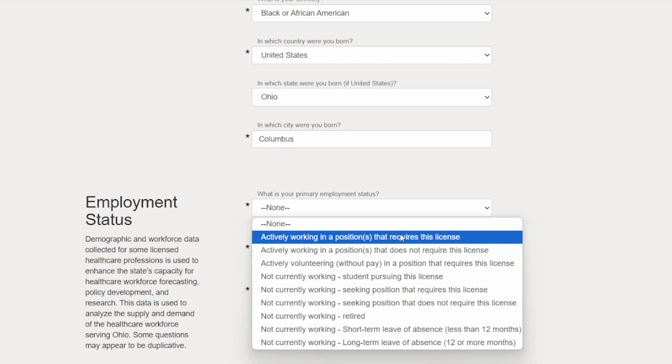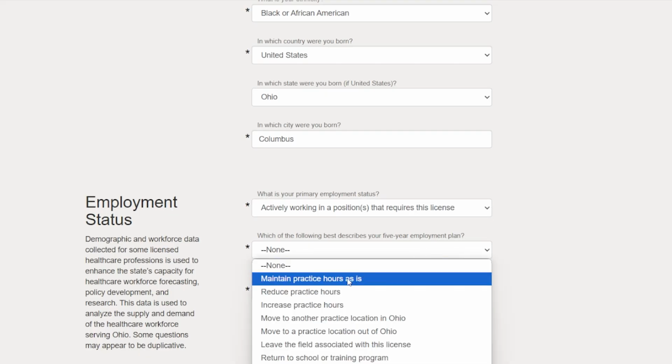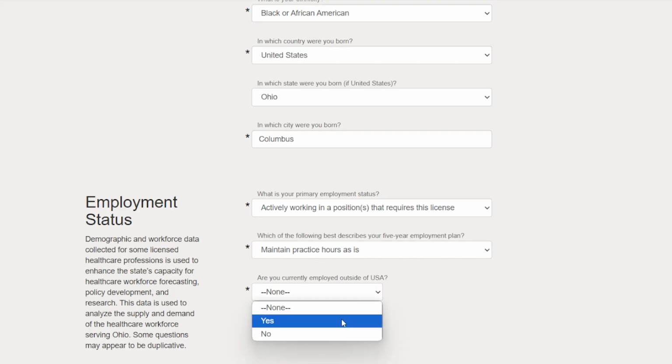In the employment status section, you will pull down on your primary employment status and choose one of the options. The next field is which of the following best describes your 5-year employment plan. Pull down on that box and choose one of the options. And then the last question is, are you currently employed outside the U.S.? And you will pull down on that box and you will choose either yes or no.